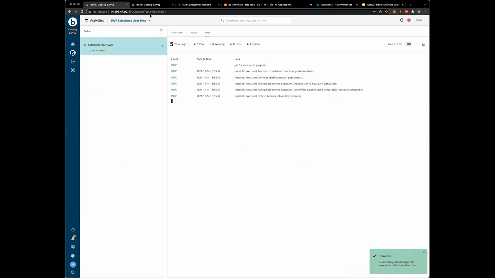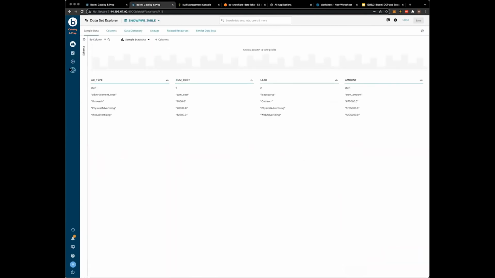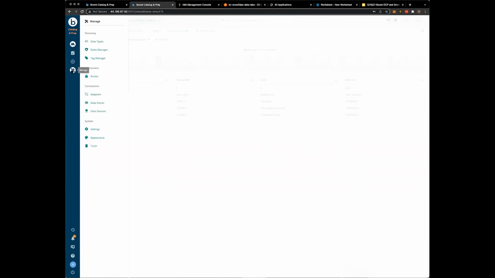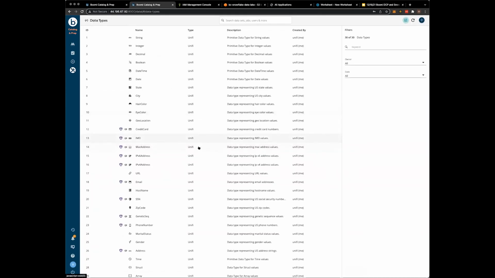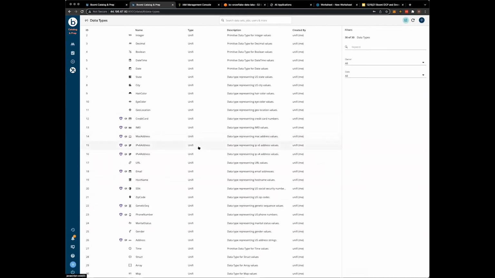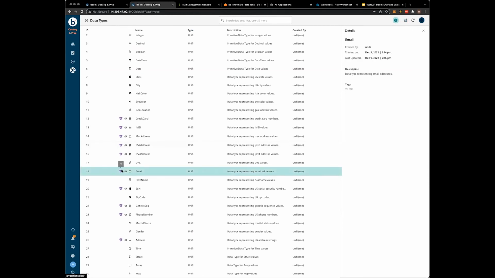And then while this is running, we'll go ahead and we're going to hop down to manage, and we're going to go into data types. So this is just Boomi's ability to list different kinds of data types and just basically say, is it coming in as an integer, as a Boolean? But additionally, you're also able to say, is it PII data? So you can see here that any table that has a column called email is automatically going to be flagged as PII data just because of the way that we've set up the data types here.